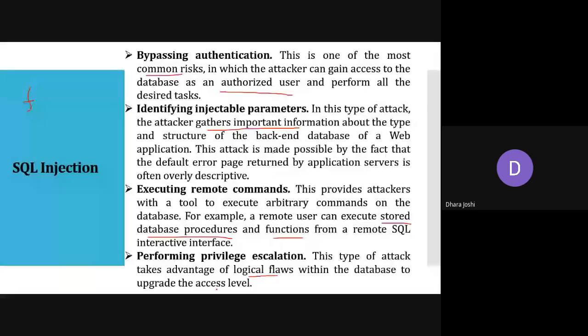So as a faculty, I am authorized to do 8 functionalities, but if I prove that I am the head of the department, I can have 12 functionalities, for example. So I can upgrade my access level with the help of logical flaws available in the database. So it will perform privilege escalation.